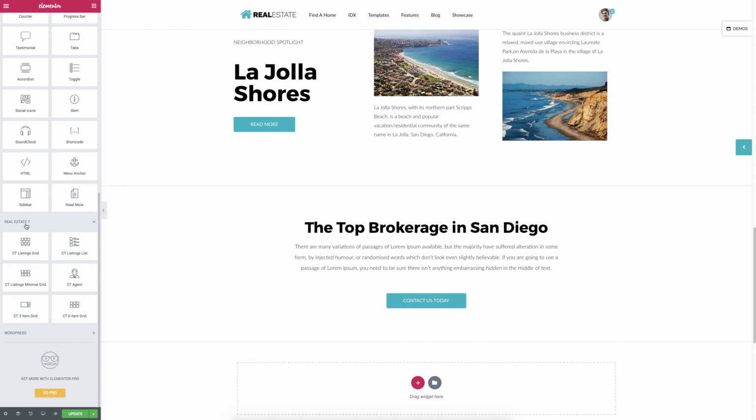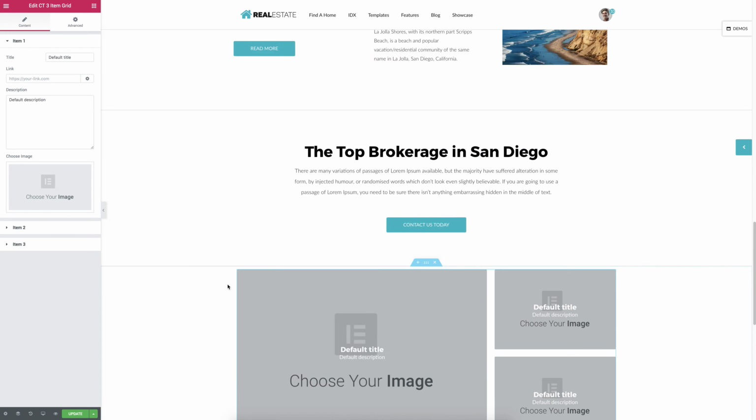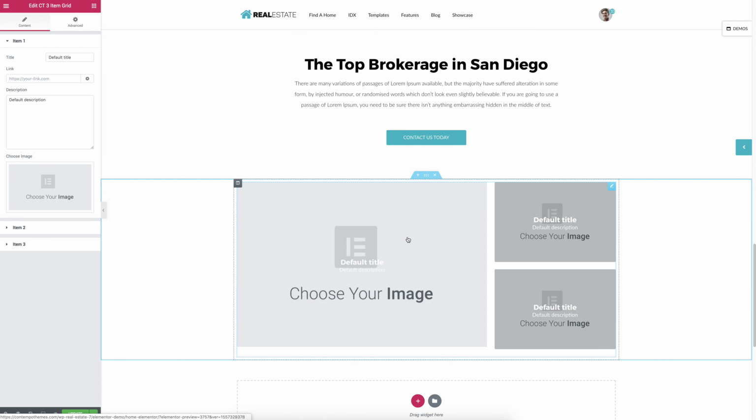And I'm going to scroll down to Real Estate 7. So I have a CT Listings Grid, CT Listings List, Minimal Grid, the Agent as I've shown you. The 3-item grid and 6-item grid are basically to show, and I could just take one of these, quickly drag it over here, drop it. And this is, let's say you wanted to create like a neighborhood module, or you have different areas of the city that you want to kind of highlight.